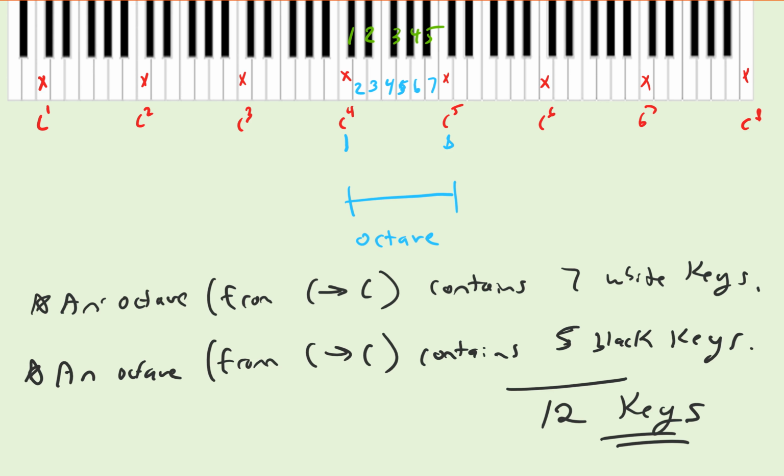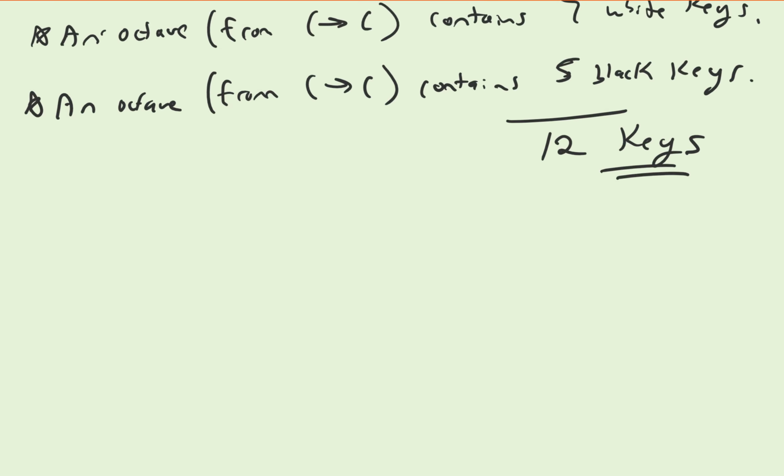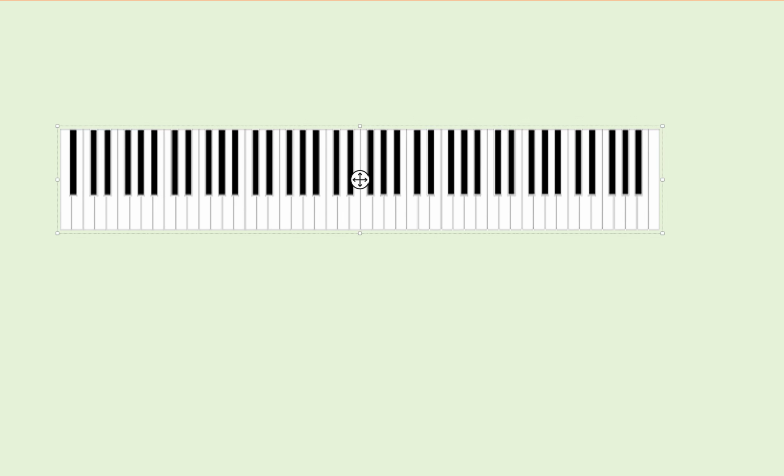And this is going to be any octave. Now, depending on where you start, this number from 7 to 5 may change up just a tad bit. But overall, it's going to be something around 7 and 5, but it will total up to 12. All right, so let us talk about these black keys in just a little bit more detail.